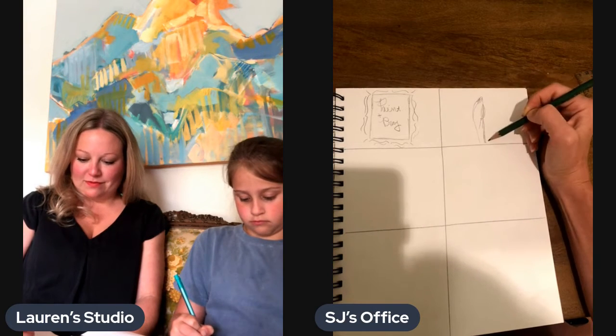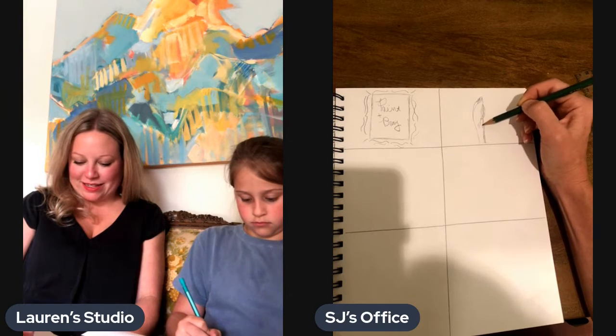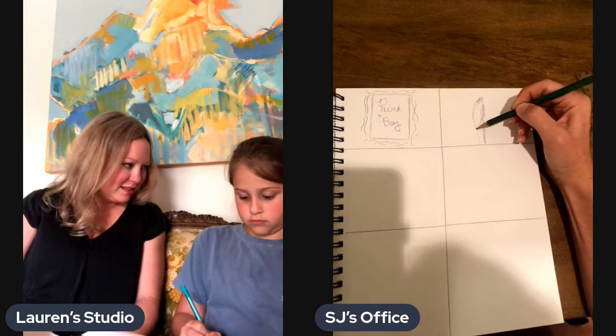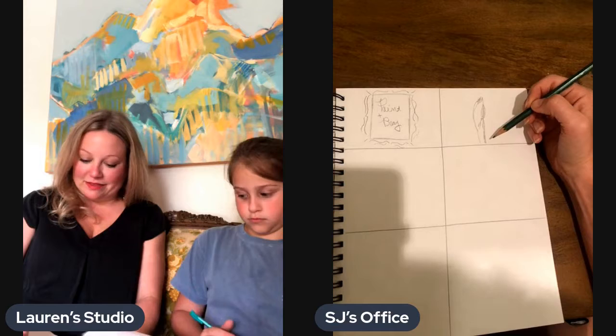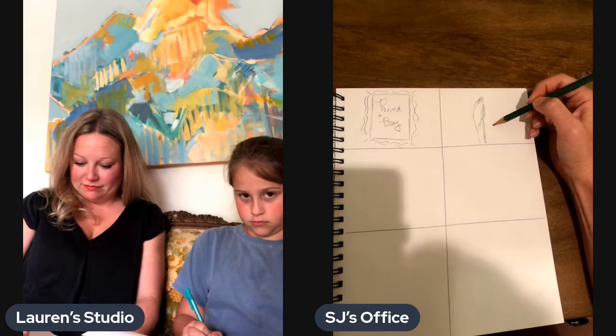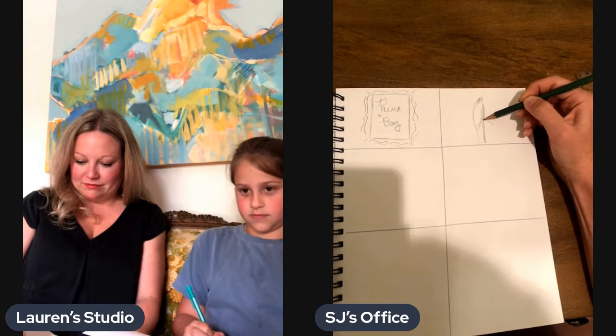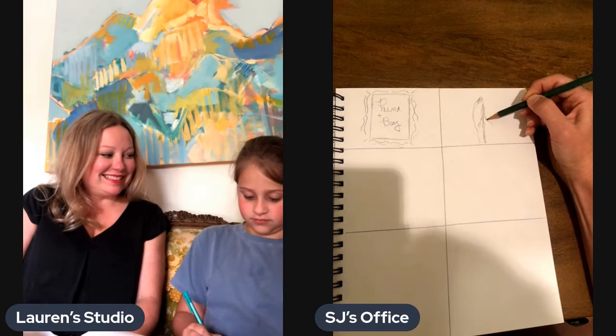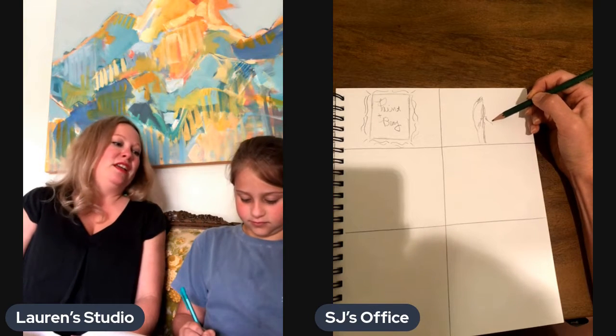Like these hands don't look great, so I apologize. No, she is good at drawing hands. Are you good at drawing hands? A little bit. Wait, you're good at drawing hands, Mackenzie? Kind of. Kind of? Oh, jealous. You think feet are easier to draw?